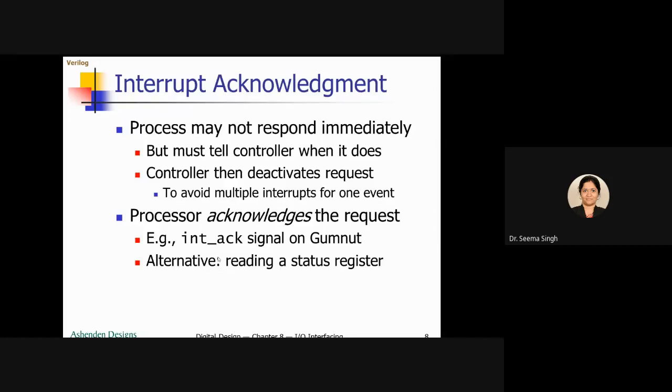So the processor may not respond immediately, but it can tell the controller when it will be doing it, and it will also acknowledge the interrupt to the IO controller, saying that your interrupt is acknowledged. The processor got to know that you are asking it to acknowledge an interrupt event. So the processor will tell the controller by acknowledging the interrupt given by the IO controller. After that, the controller can deactivate this request, because otherwise what will happen? Multiple interrupts will come for one event only.